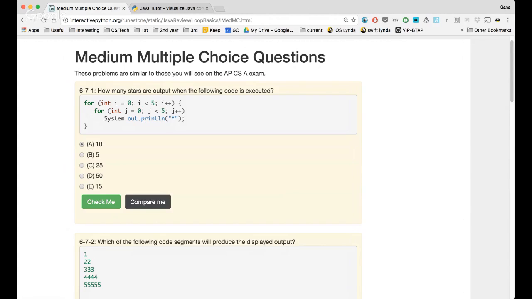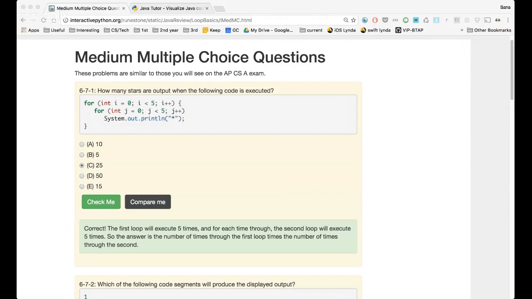Who wants to explain it? You guys are right. Let's check it. Naomi, how did you get C? I just saw that the first one ran 5 times. Second one ran 5 times. I just multiplied 5 times 5. Yeah, exactly. So for each time I is some integer less than 5, J is going to run 5 times. Cool. Anyone have any trouble with that one? No. Okay, we can go to the next one.